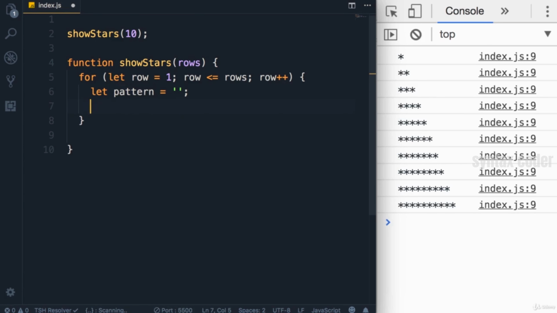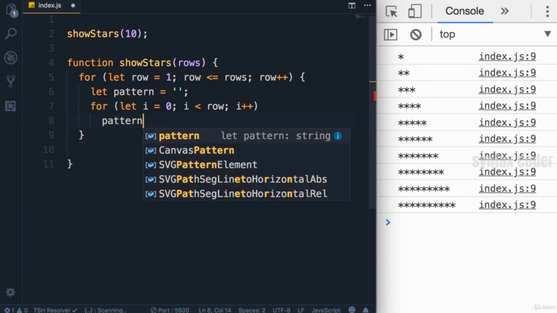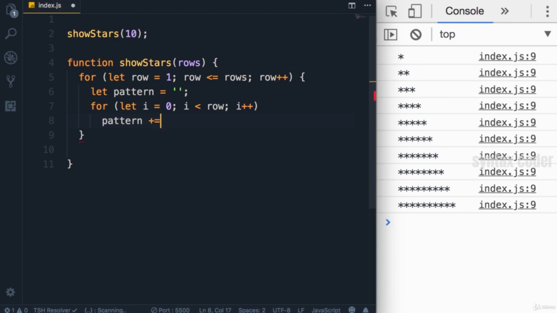So here we need another for loop for let. Let's call this I. We set it to 0. As long as I is less than row, we increment I. And here we add a star to the pattern. So plus equals star. So if you're on row 5, this loop will execute 5 times because we started from 0, and we run this while I is less than row. So this will execute 5 times, and each time we'll append 1 star to our empty string. So we'll end up with 5 stars.